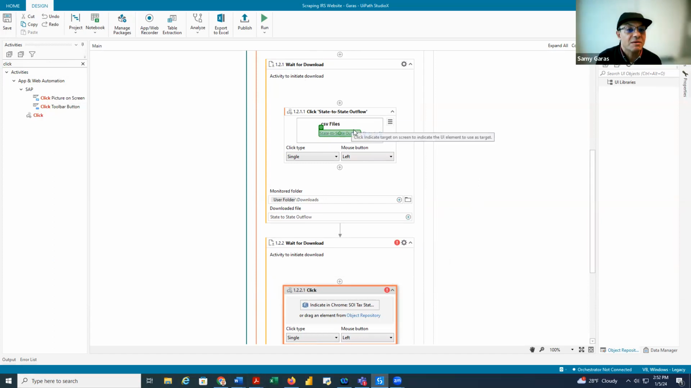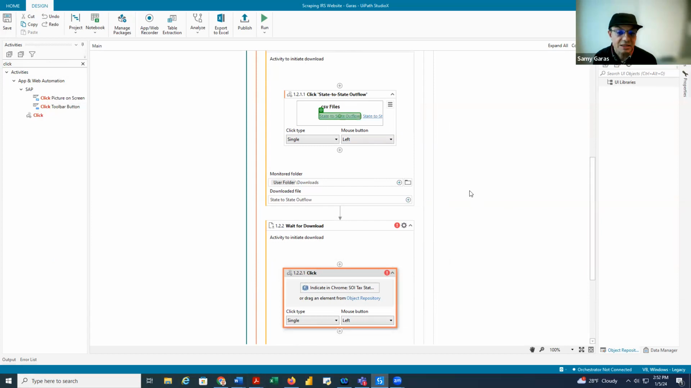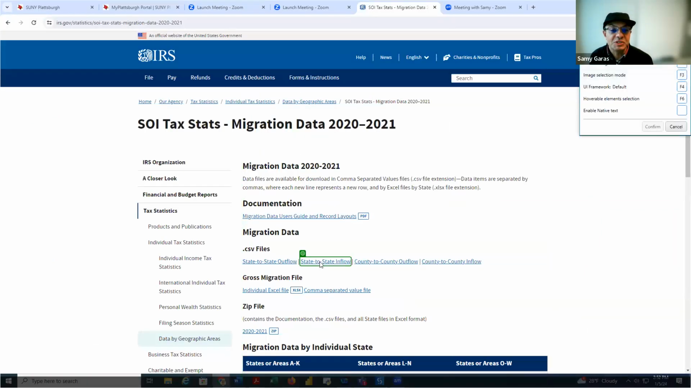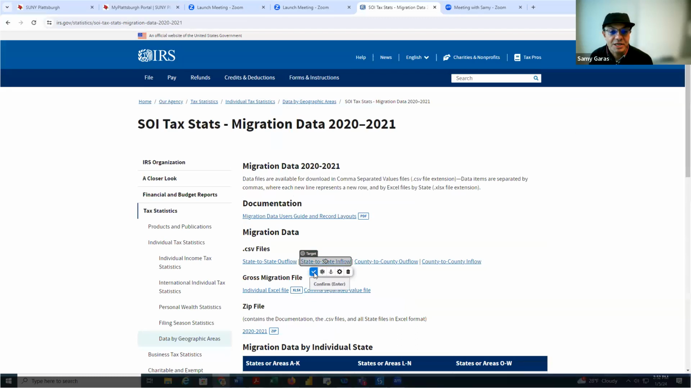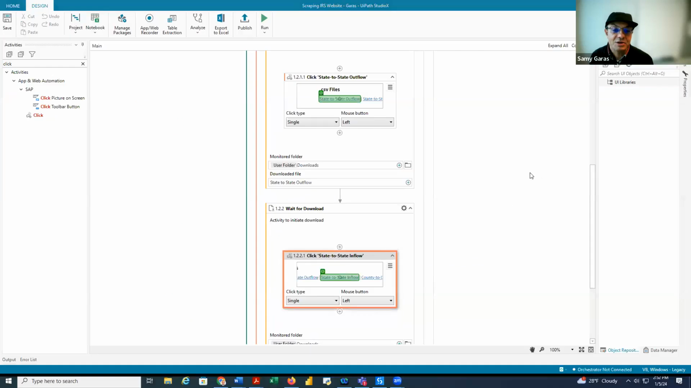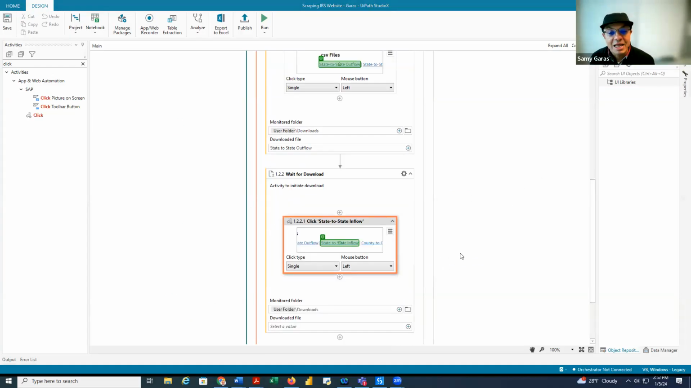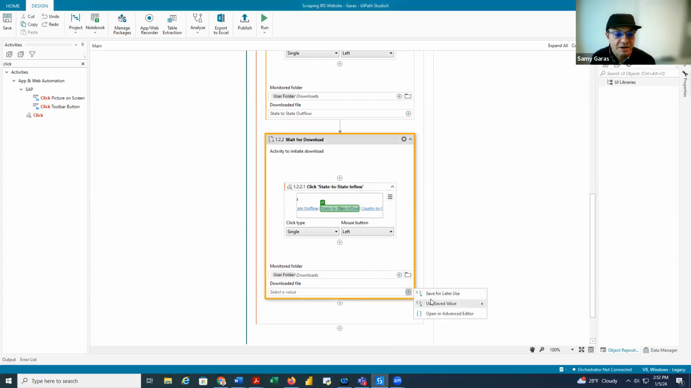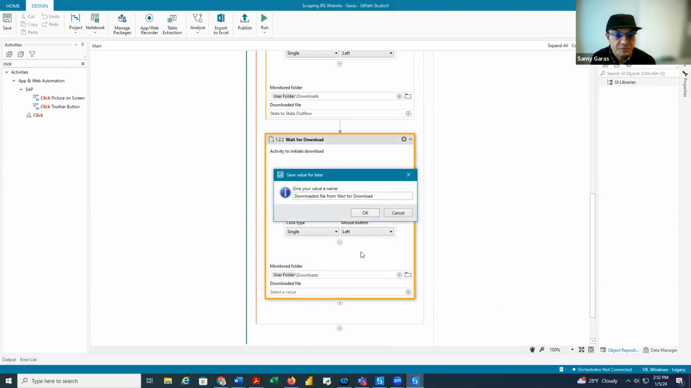I did it the first time for the outflow. Now let us do the second time for the inflow. So here we go. And then choose the second one. Okay. And here you go. This is the second one. And now you need to give it a name. Save for later use. And this one we call state-to-state inflow.